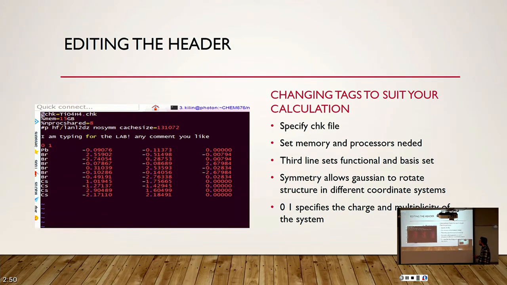And next is NoSim. What I was able to find is that if you enable symmetry, Gaussian will change the coordinate system of your structure throughout the calculation, and putting NoSim doesn't let it do that. It keeps the same coordinate system throughout. And then there's this cache size. That's more resources, but even outside of this class, I've never had to worry about the cache. But if you do need to change it, just change the number.